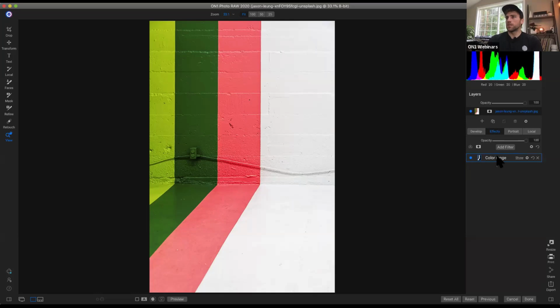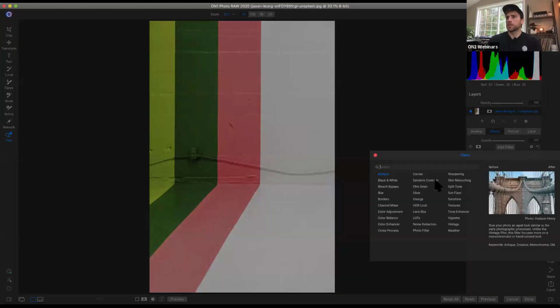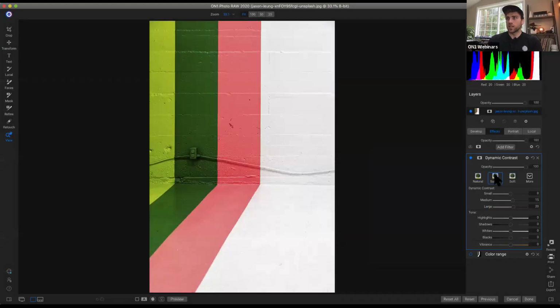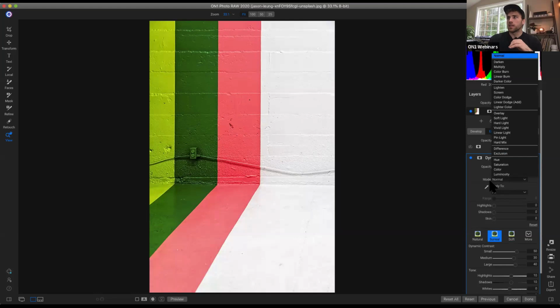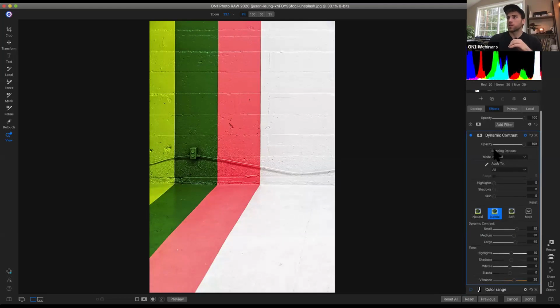So we'll turn that off, and then we'll do the same thing. We'll add a filter, dynamic contrast, surreal. Again, sorry this is taking so long. And then we'll go to our blending options, our mode, or not our mode, sorry. So we have surreal, right? And now we're gonna go into our blending options.